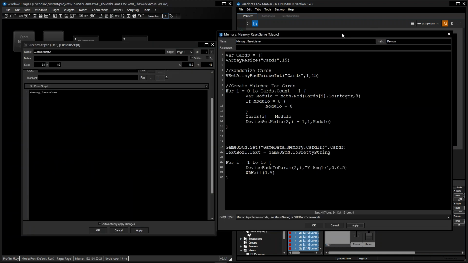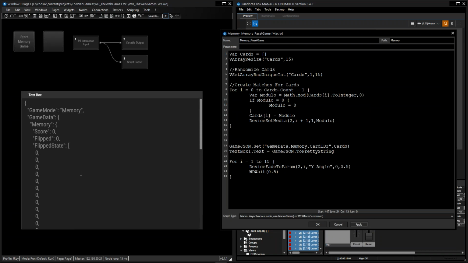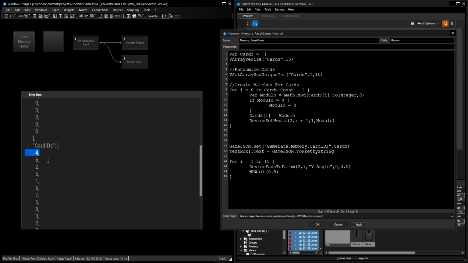So now we have this done, and we have our variables in here. We have our card IDs stored. And Janina, are there any questions at the moment?